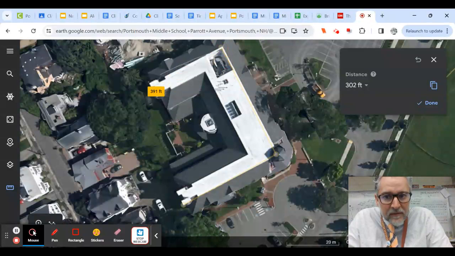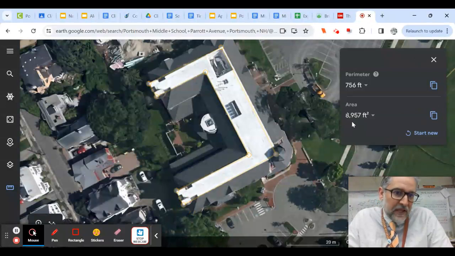Click again. So what it's doing now is measuring the distance of each of these points. And once I connect back to my starting point, it now will calculate the area for that flat roof space. So on the public library, I have about 8,957 square feet that could support flat roof solar panels attached to the top.